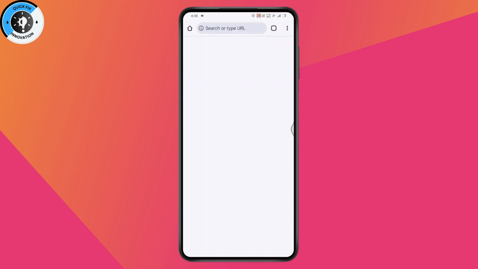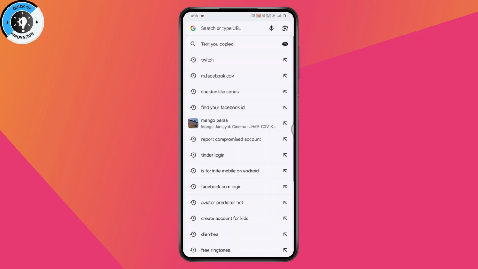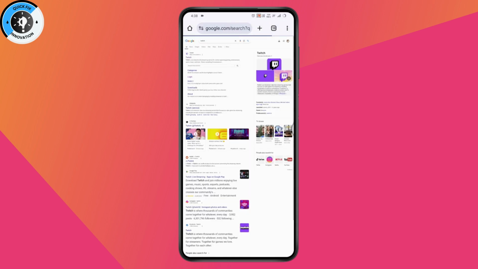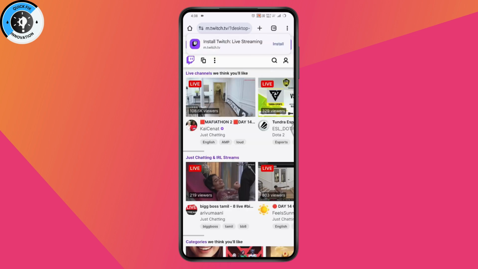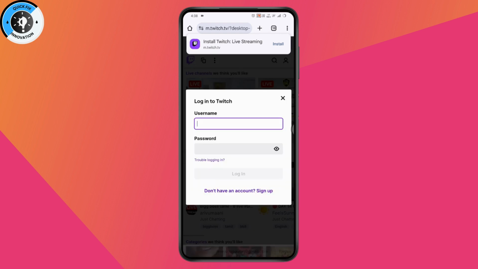So open up your browser or your application, search for Twitch and go with login, and make sure to log into your account. Once you've logged in, now you just need to simply go with profile, which will be on the upper right. Go with login.